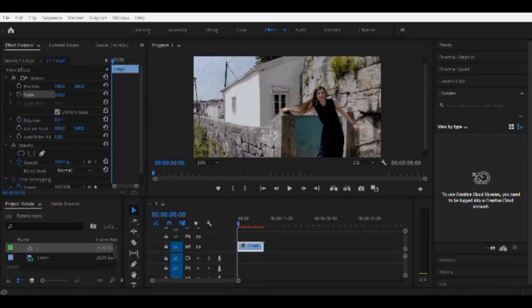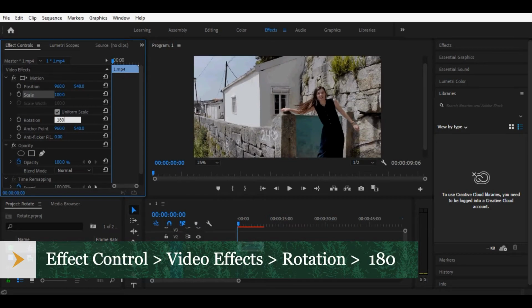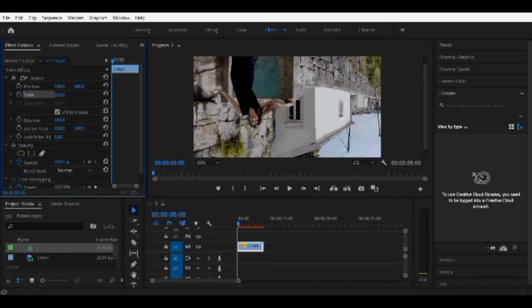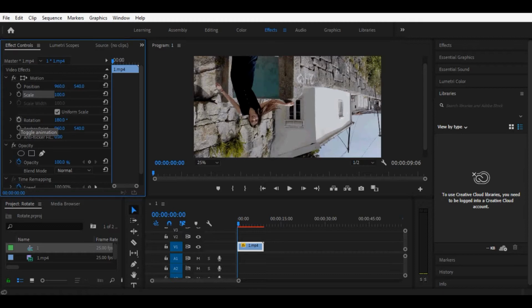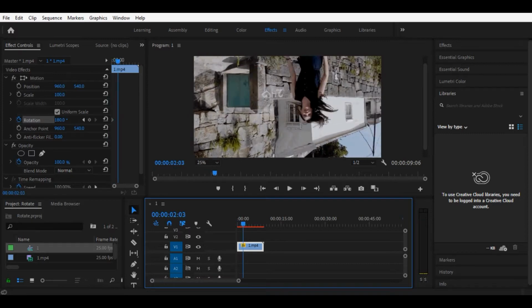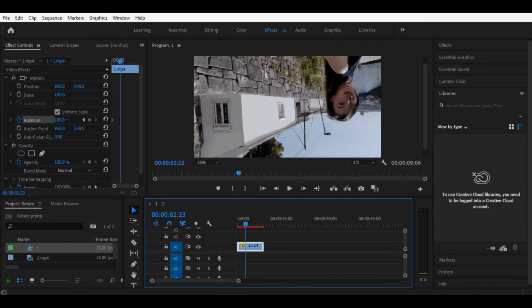We will take a clip on the timeline. Initially, we will flip this 180 degrees upside down in the Effects Control panel using the rotation adjustment. Now, what we have is a completely upside down video. We will add a keyframe at the beginning here by clicking that stopwatch icon. We will move forward a few seconds and slowly rotate the video back to 0.